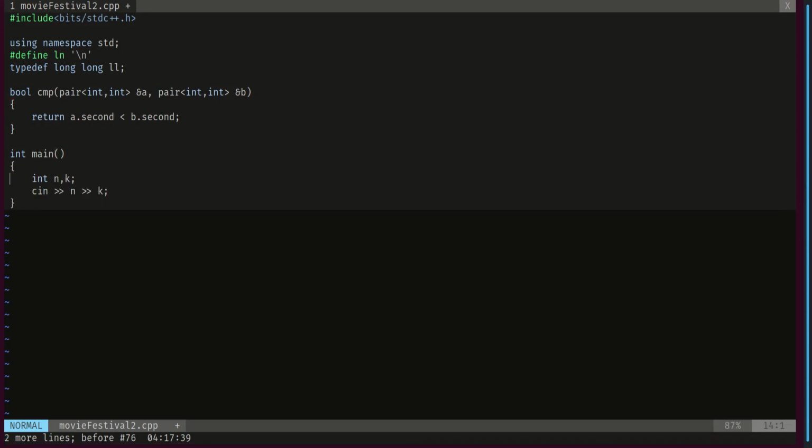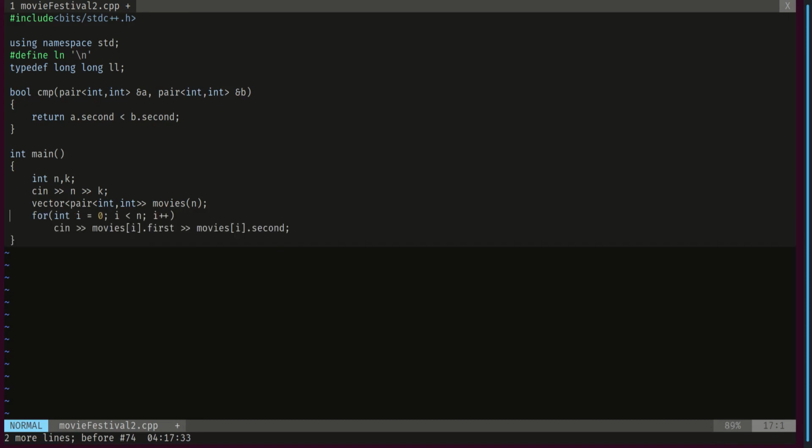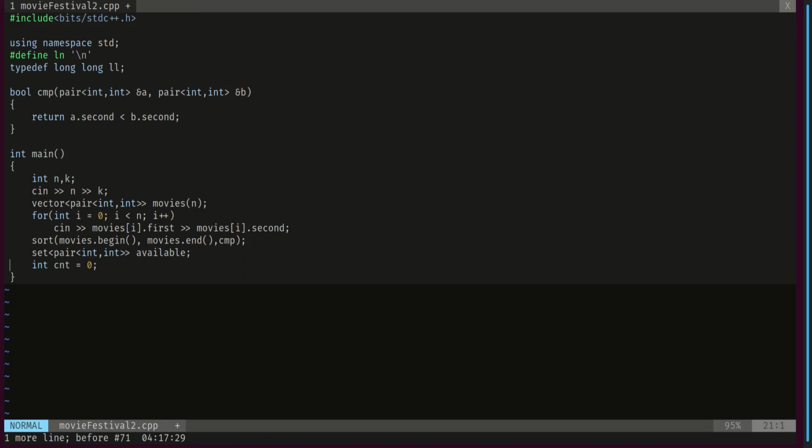Then back to my main function, I will scan n and k. Then I will declare a vector of pair of ints, so I can store the beginning and finishing time of my movies. Then I will read these values. Moving on, I will sort my movies with my CMP function that I just defined. Then I will declare a set of pair of ints that we used in our example there, and I will call it available.